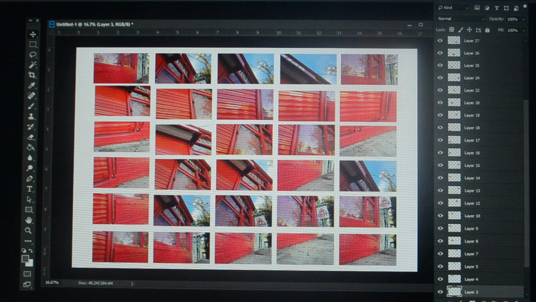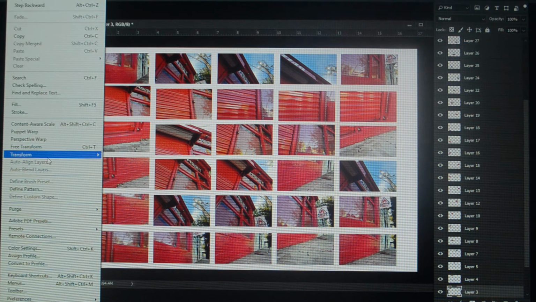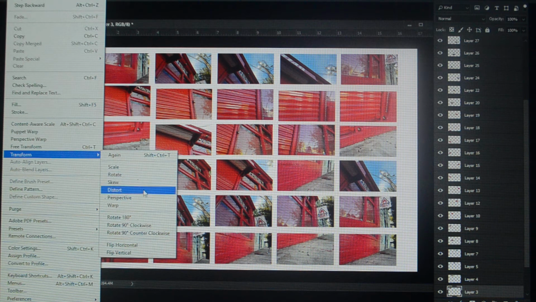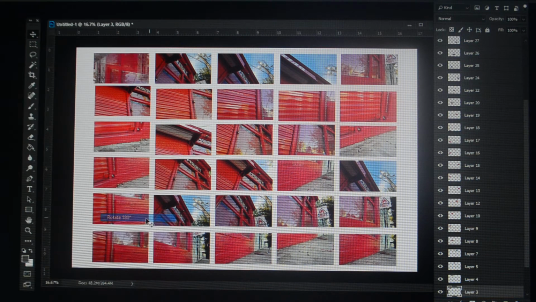And then the same thing for any of these edit transform tools. You scale, rotate, skew, distort, perspective, warp. So you can play around with all of these. Rotate 180 will have it rotate upside down just automatically like that.